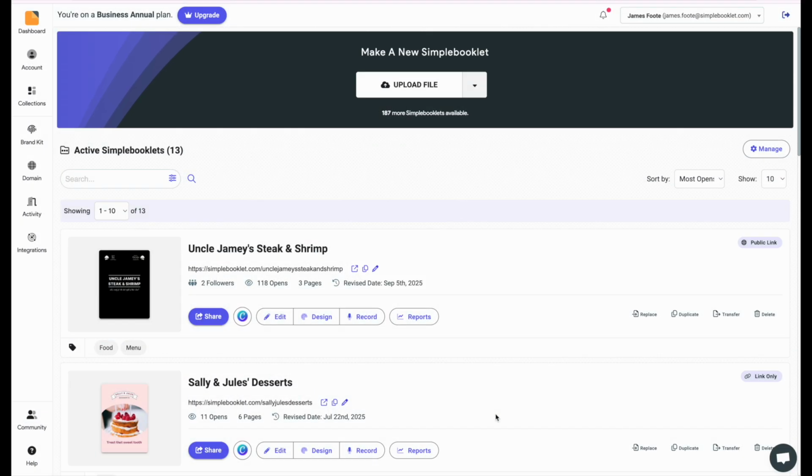Hey everyone! In this video, we're going to show you how to add a custom button to your Simplebooklet's Navbar. This feature lets you create a personalized button that links to any URL, making it easy to guide your audience to additional resources, promotions, or other content you want them to access.